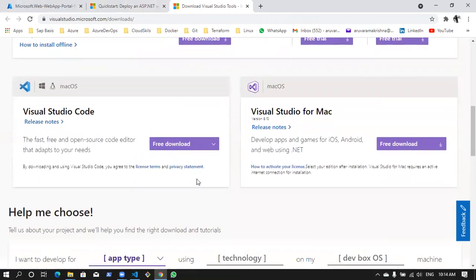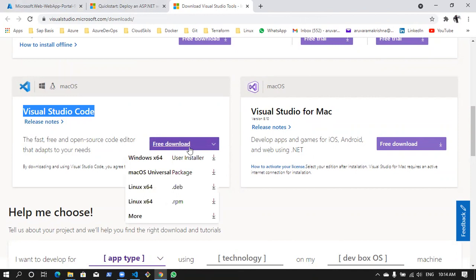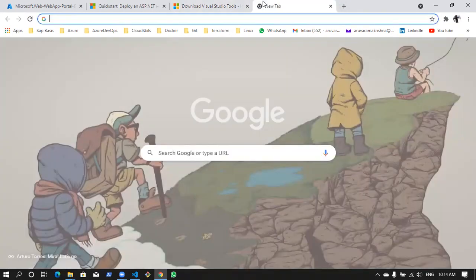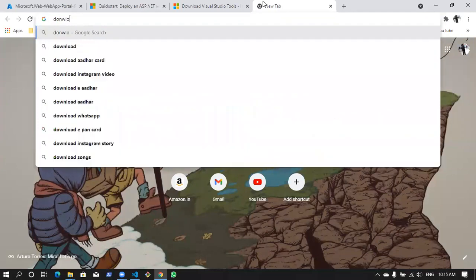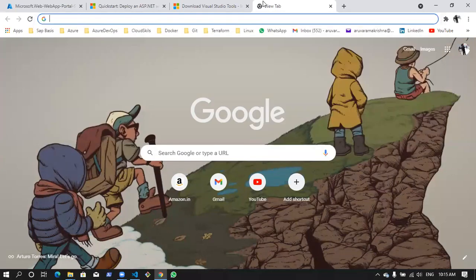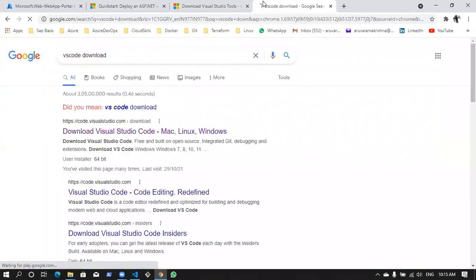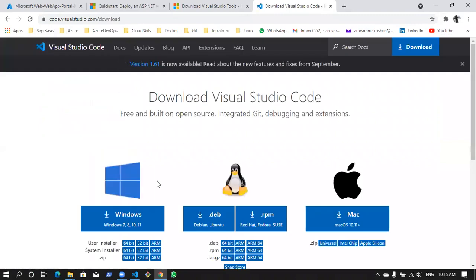So you can just come down. This is Visual Studio Code you need to download, and you can just simply say free download for whatever operating system. So here you could see Windows 64. If not, you can just go to Google and just type VS Code download. It will again navigate to this particular download page, and from here also you can just download VS Code.